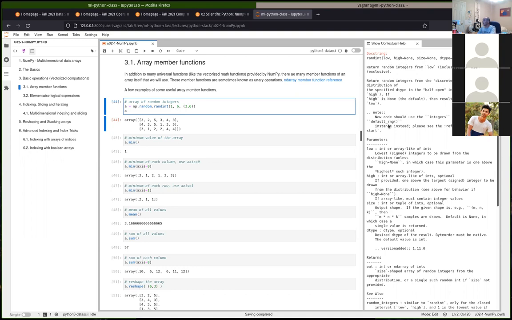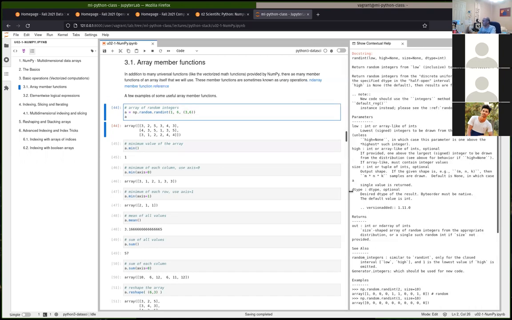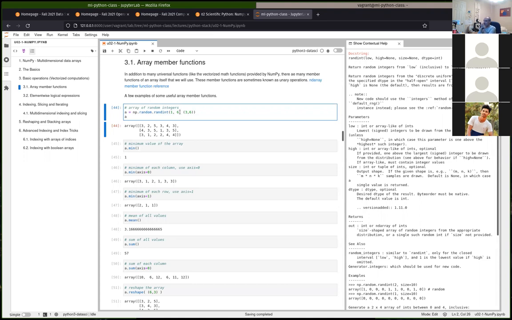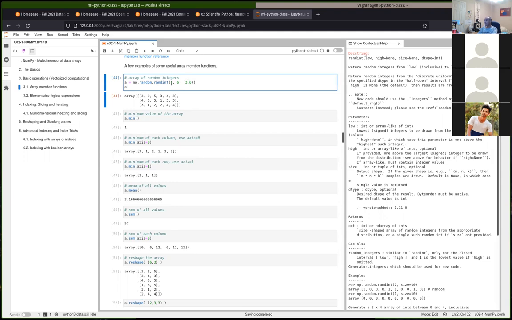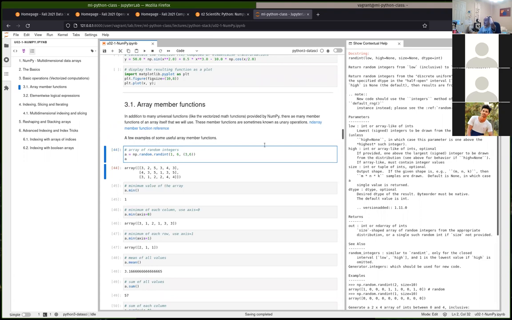It's one above the largest integer to be drawn from that distribution. Not a great description, but by saying one above, it means it doesn't include 6. So the random values are going to be random integers from 1 up to and not including 6, so 1 to 5, which you can kind of see there. And we asked for not only the number of values, 18 values, but in a particular shape, 3 by 6. A lot of these array creation functions in NumPy take a shape parameter, usually called the size parameter in the documentation, which is what I've been calling the shape here: 3 by 6, 3 rows by 6 columns.